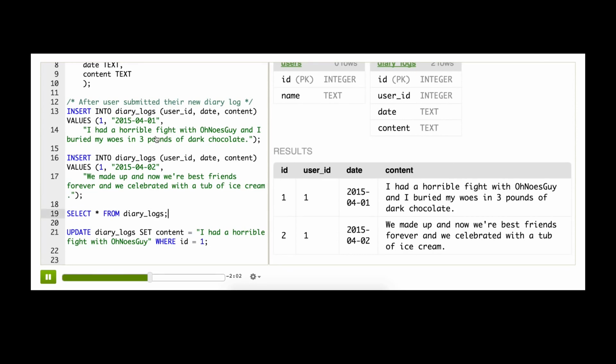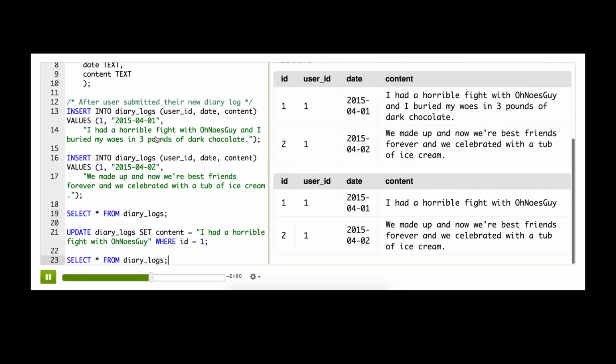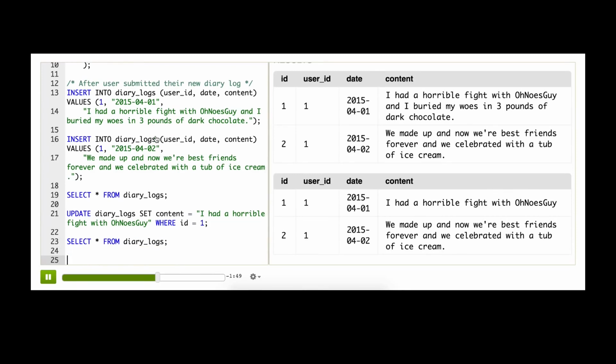Now we can do another select to see that our table changed. And it did. No more knowledge of those 3 pounds of chocolate. Okay, so the user made that change, but then the user decides that they actually want to delete the entire log entry. Like maybe because they want to forget that they even had that horrible fight.